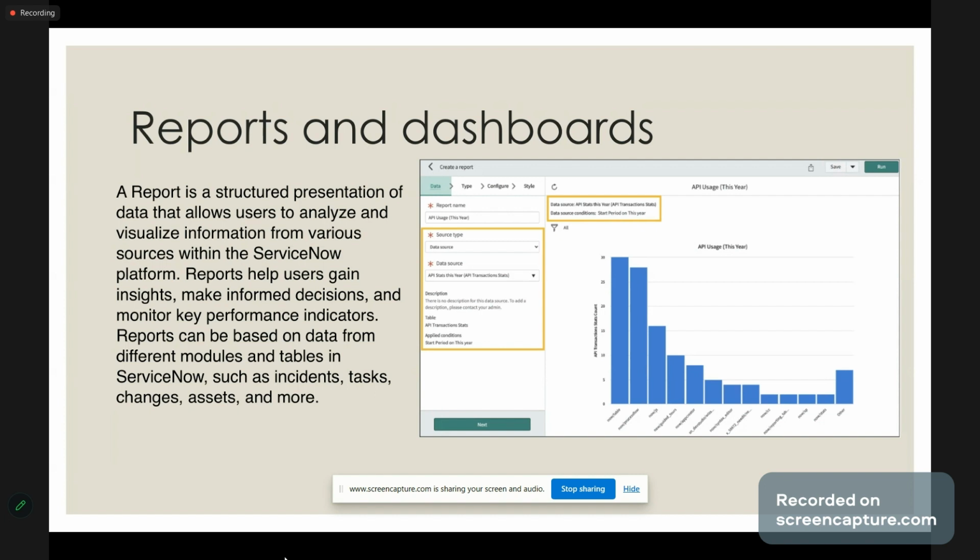The next point says reports can be based on data from different modules and tables in ServiceNow, such as incident, task, change, assets, and more. So you can build a report on any table in ServiceNow, any table. Of course, all the tables will have data, so you can run the report on any table. That's what they mean over here.